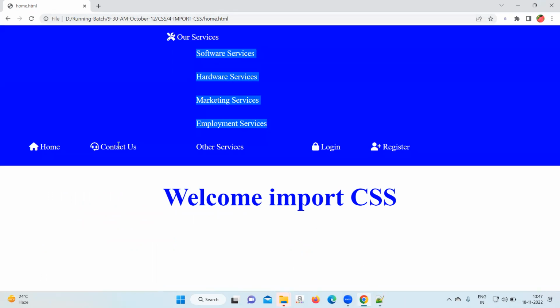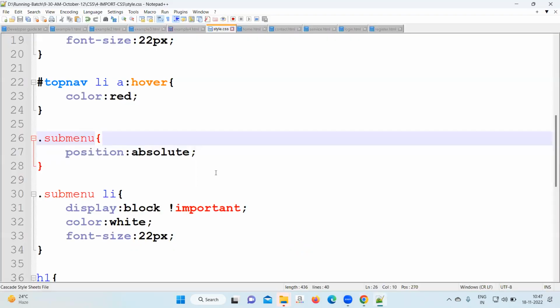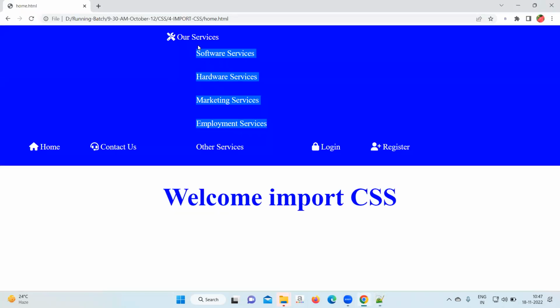So for that, now I wrote position as absolute. So what will happen? The submenu will follow the parent. Parent will not go up. Services is the parent tag. You can see in this file. Services is the parent. These all are the child. Now the parent has changed the position. If you write position absolute, the parent will not change the position.